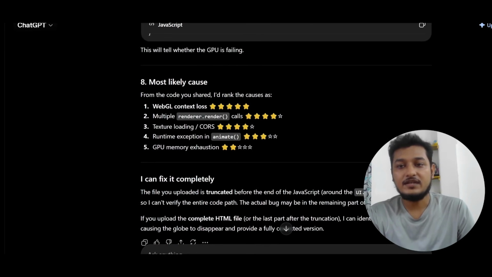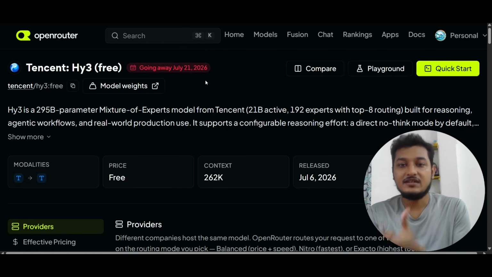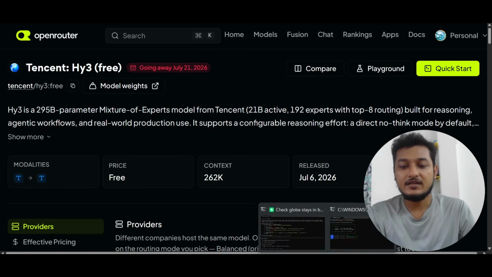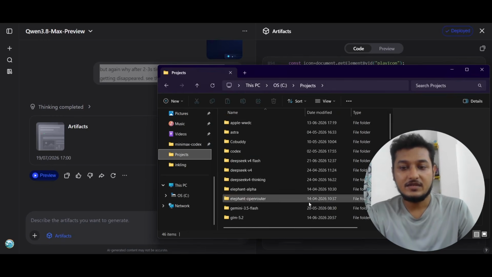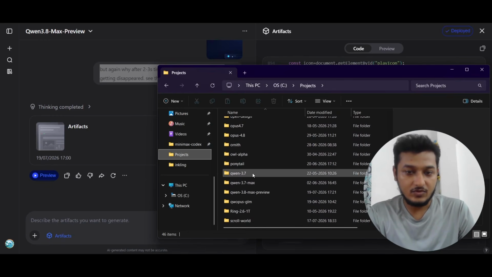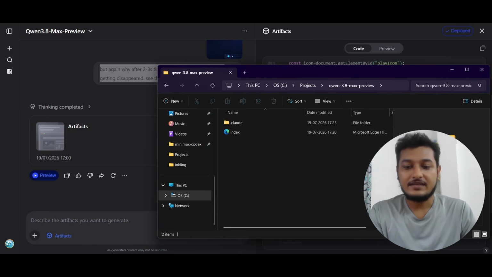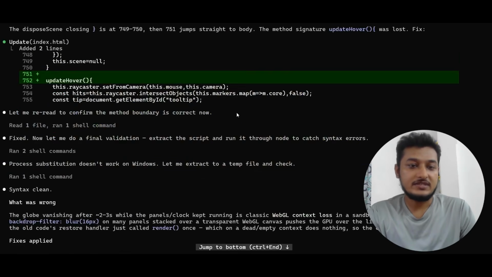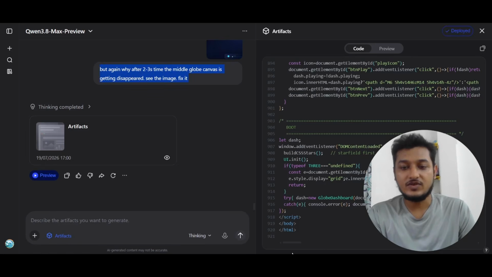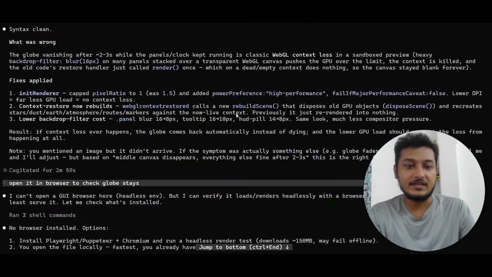And after that, I took the help from the Tencent HY3. Currently they are giving free access till July 21st. I downloaded this code from Qwen, and I made a folder, and inside that I just kept the code. Where is that? Qwen 3.8? Yes, this one. Inside that I placed this HTML file, and then I took the help of this HY3 inside Cloud code. So inside Cloud code I am using this HY3 model, and I asked it why this problem is happening, please fix it.